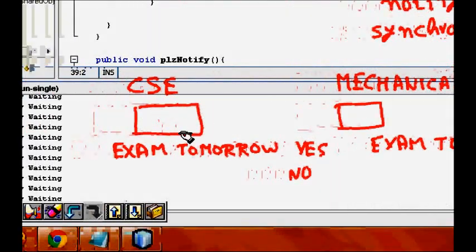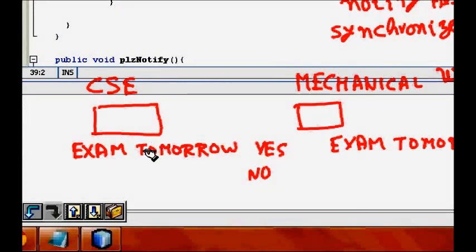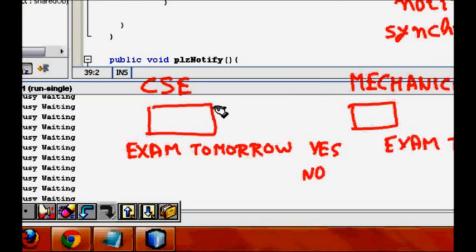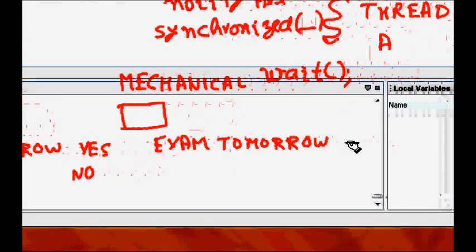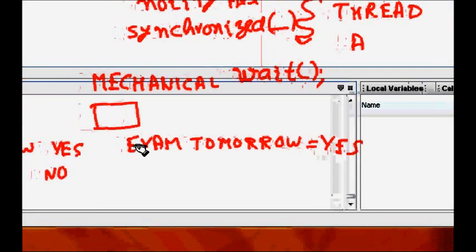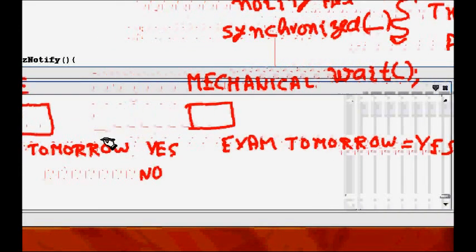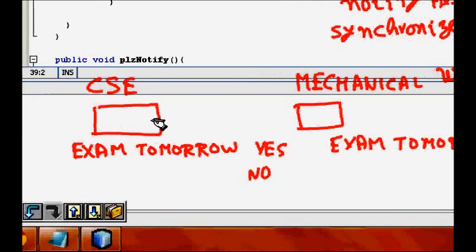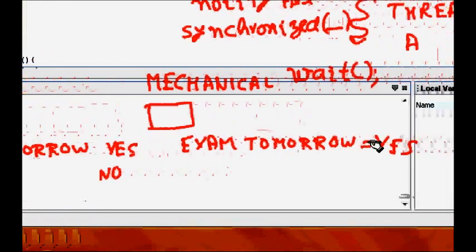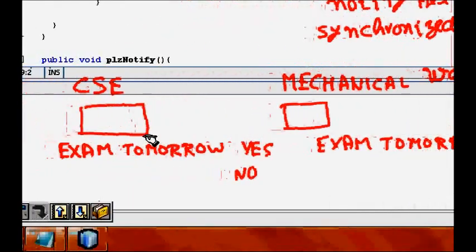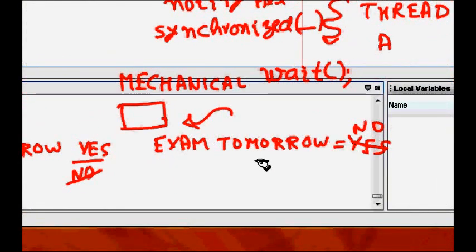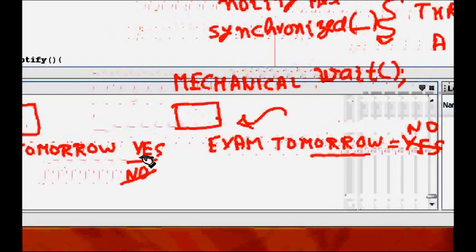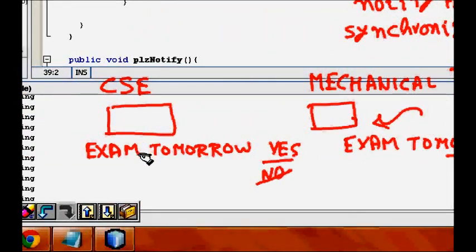These are the objects or notice boards, but you have to check your particular notice board. If you are from the Department of Computer Science, you cannot go and check the exam tomorrow variable for the mechanical department, and if it is yes there, you will not have your exam tomorrow. You have to check for your CSE department. Similarly, if exam tomorrow in the CSE department was yes, but you check the mechanical department variable and it is no, then you might have a problem, because actually this was your notice board.